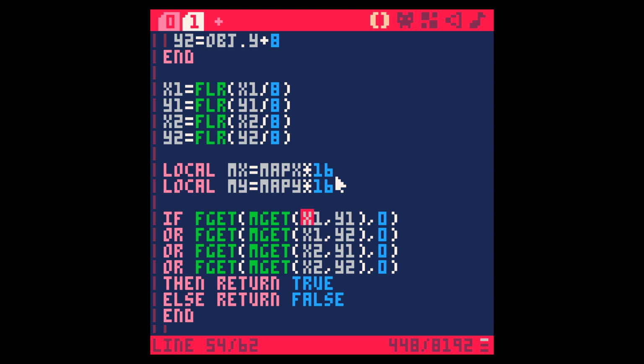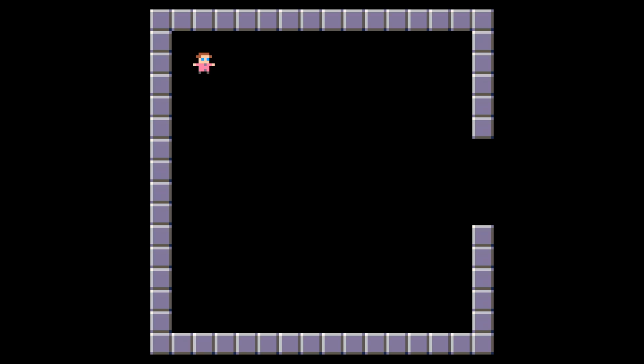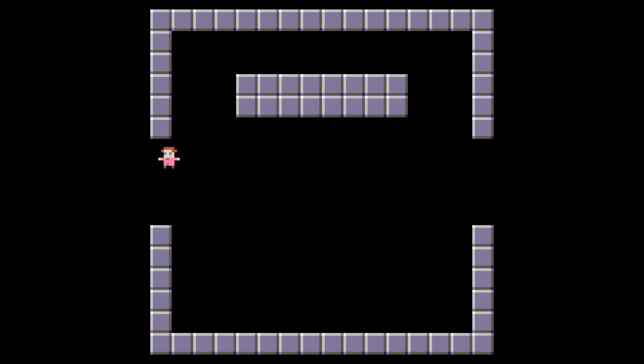Well, actually, we'll move it up here and we'll just do it when we set the values in the first place. Plus mx, plus my, plus mx, plus my. Okay, that part still works. There we go. And now we're colliding against the right screen.